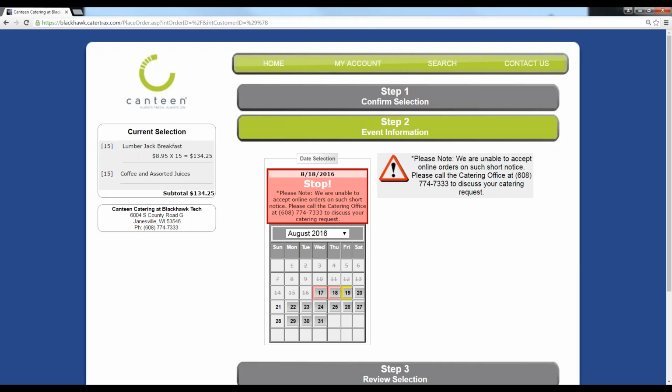So at this point, the customer cannot proceed with the order online. If they want this, they will have to contact the catering office directly.